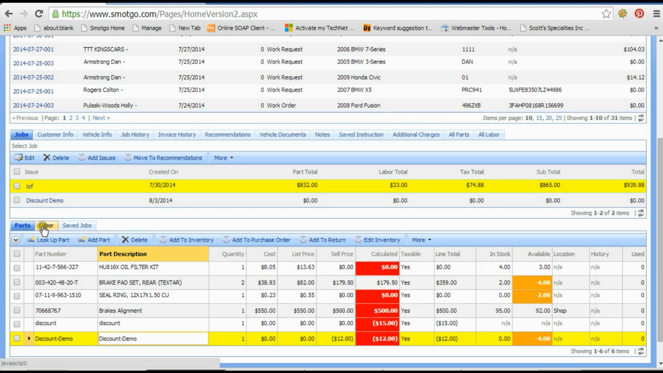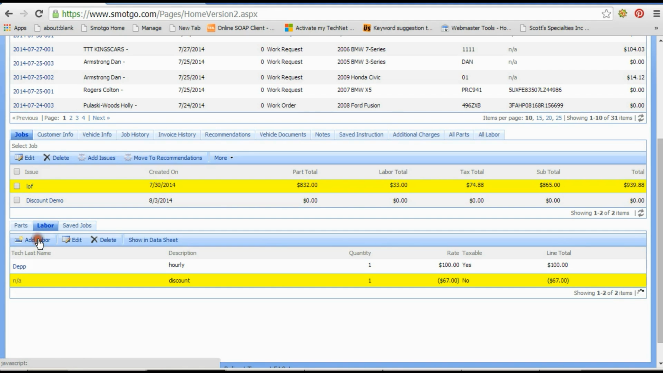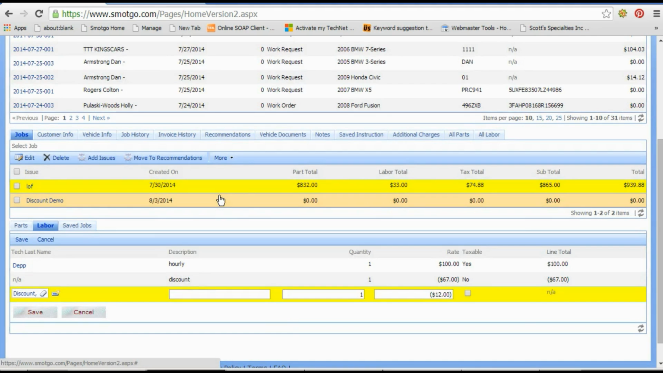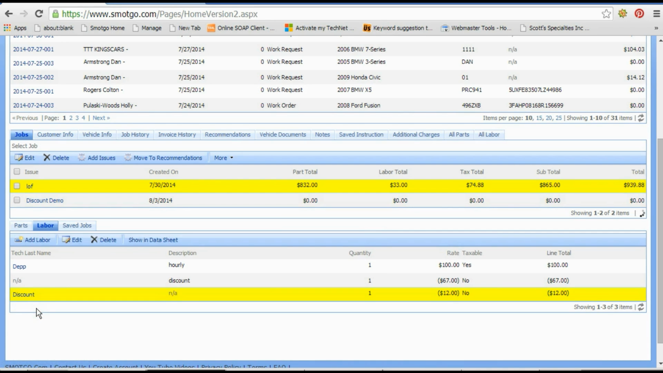Let's go ahead and go over here to labor and let's do add labor. Now I've created a mechanic name discount. Again, you can create as many of those mechanics as you want. Again, friends and family discount, commercial discount, great customer discount, whatever it may be, lunar eclipse discount, whatever you want to do. Again, I've got this set at a default rate of minus 12, so we'll go ahead and click Save that.